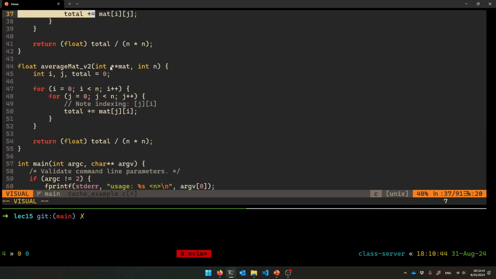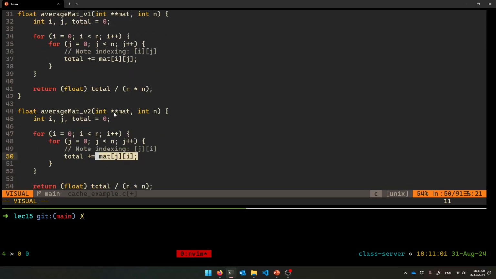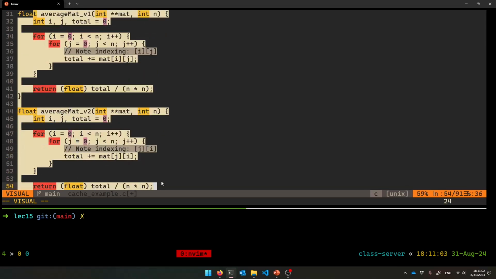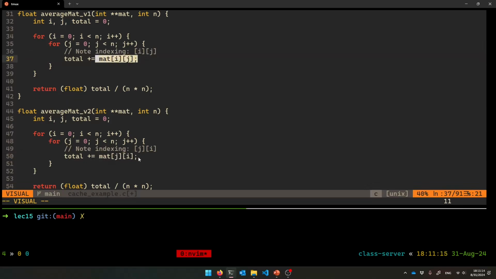Another way to get the average value of a two-dimensional array of ints is this way, which is still going to hit every element, but now instead of adding matrix ij, we're going to add matrix ji. That's the only difference between these two versions of the average function. They're going to read the same stuff, but in different orders. So you can kind of see where we're going with this in terms of locality. This one's reading in this way, this one's reading in this way.